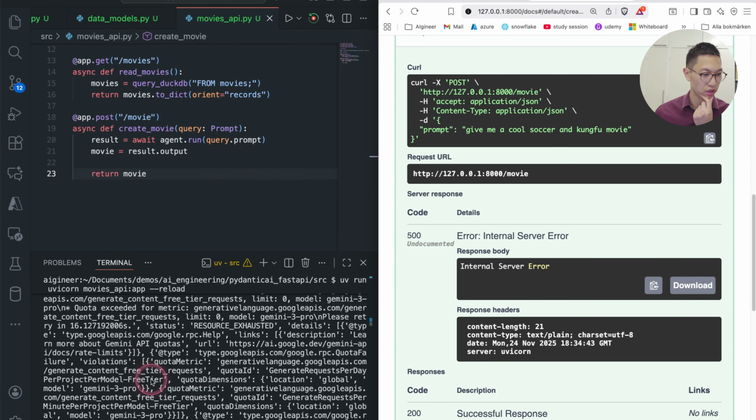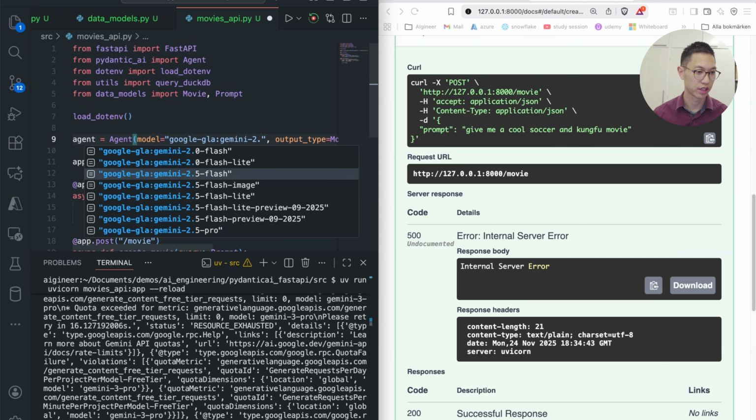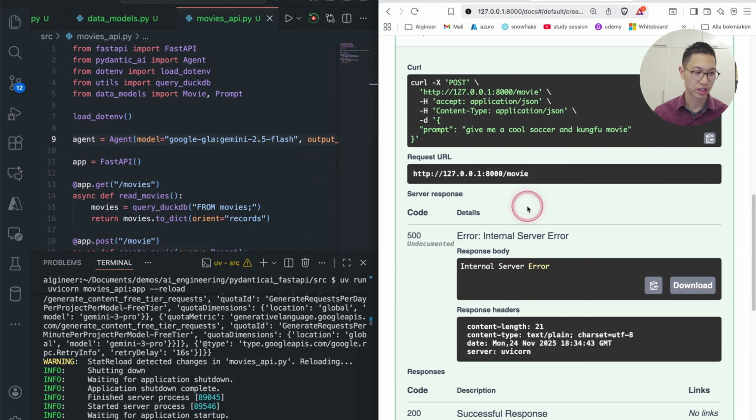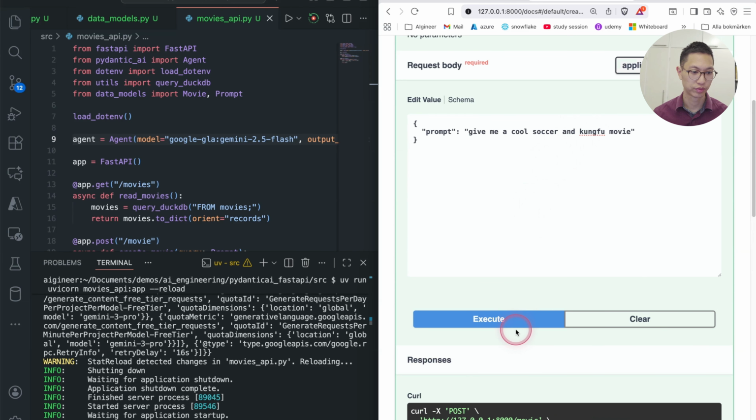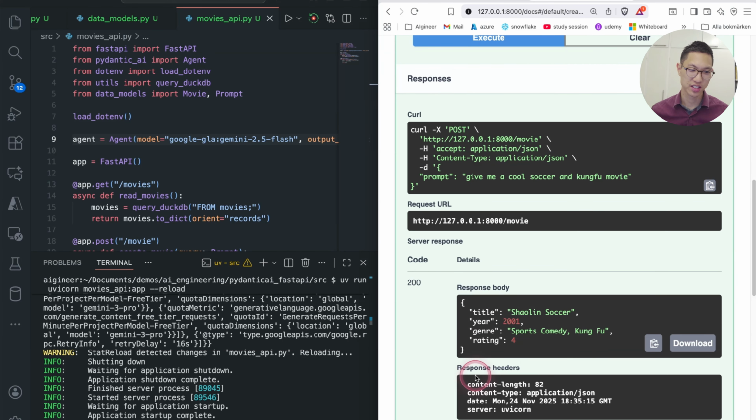Gemini Pro. Yeah, maybe it's the free tier that it cannot take, but I'll just change it. Let's see, there's 2.5 left. Yeah, that should be. Let me try this one. Execute this one. Yeah, Shaolin Soccer. Nice. Shaolin Soccer, year 2001, genre sports comedy, kung fu. Rating 4. Yeah, I would say rating 5, but the LLM thinks rating 4. That is fine for me.